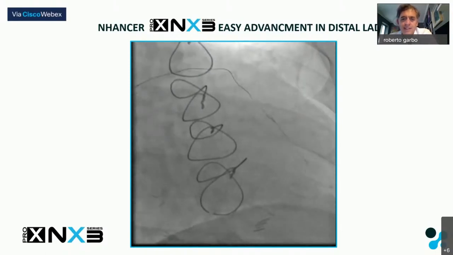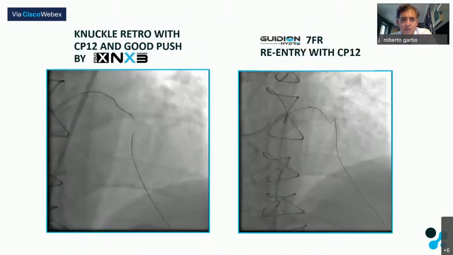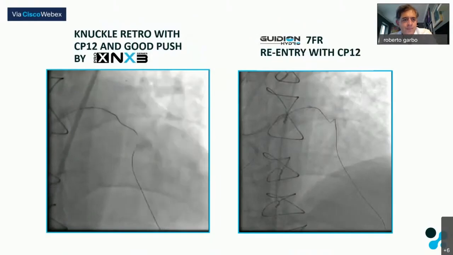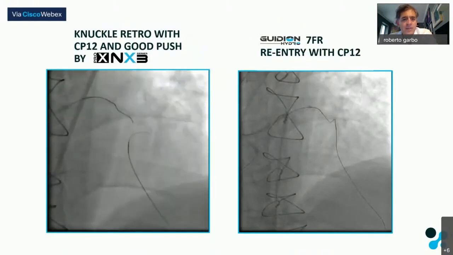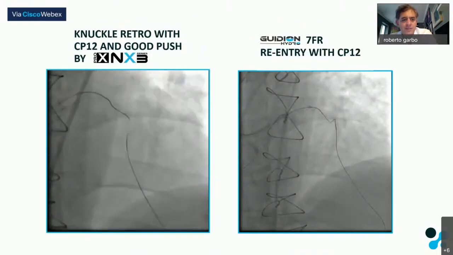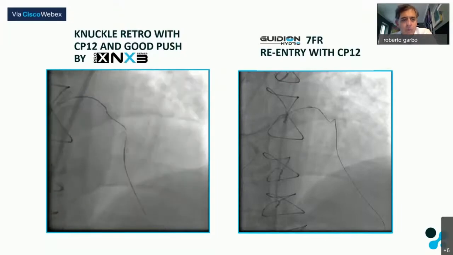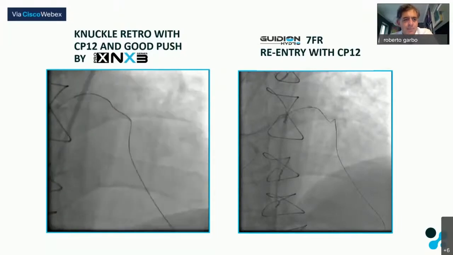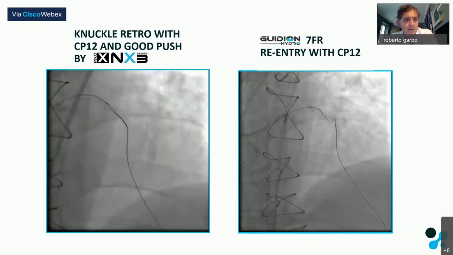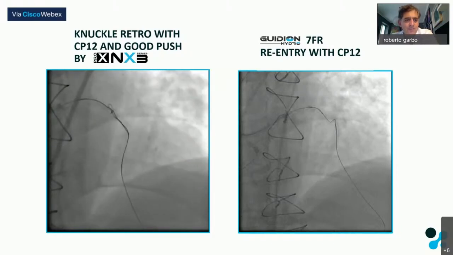We crossed the first occlusion with Gaia Second. We gained the diagonal branch. And then we needed to make the connection. This is the failure with the Gaia 3, and we needed to knuckle with the CP12. This is the knuckling of CP12.